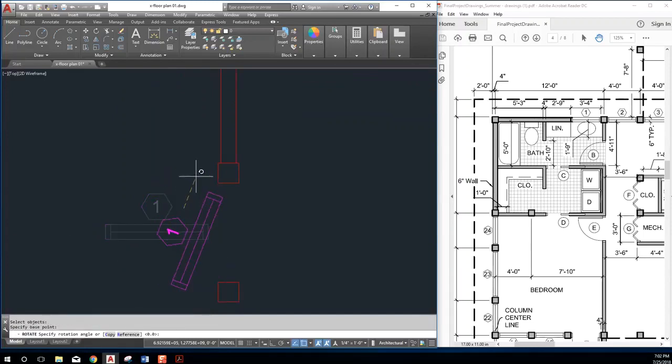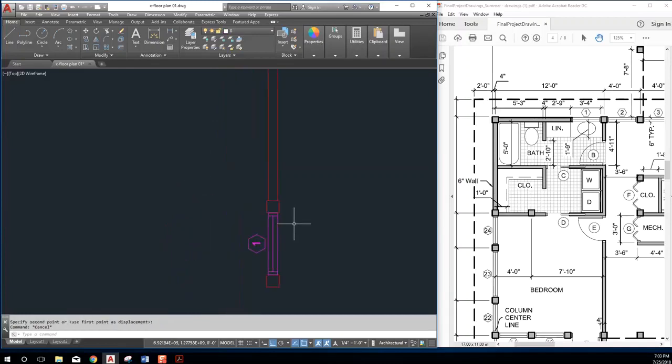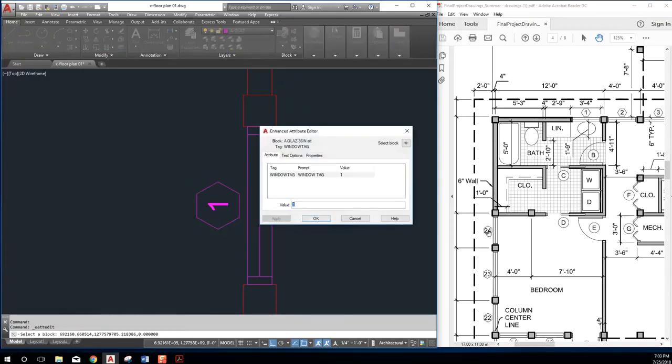Turn my ortho on so it's straight. Click M for move. Click. Oh, I probably should have grabbed the midpoint because this is wider than the window. So M for move. Click, click. And on my little piece of text, my tag is the wrong way, right? So we have to rotate that. So I'm going to click, click on it. Click, click. Come on. There we go. And that's going to be number 24.